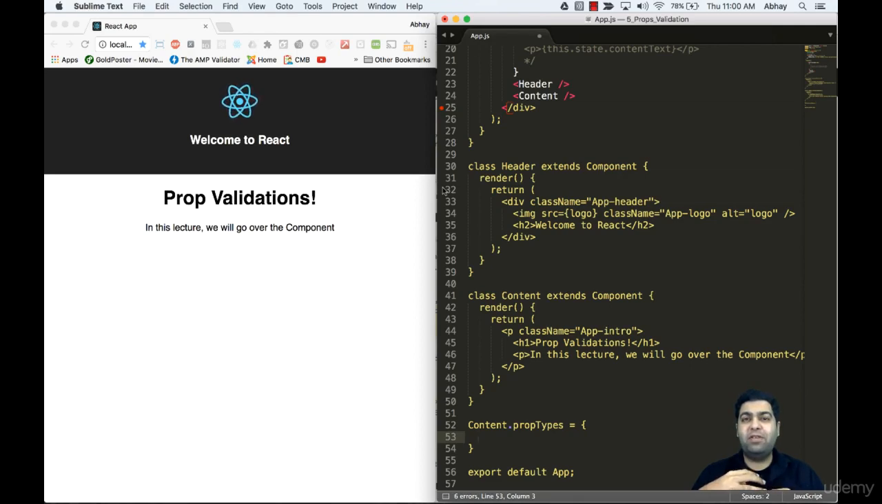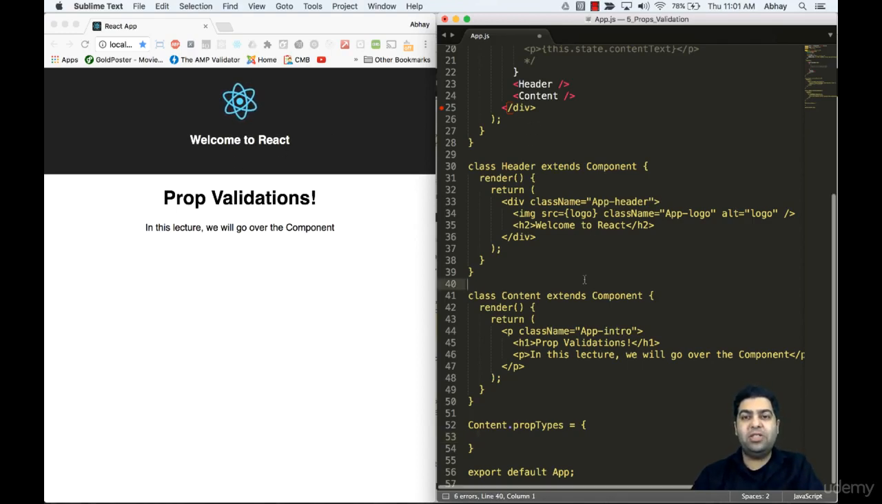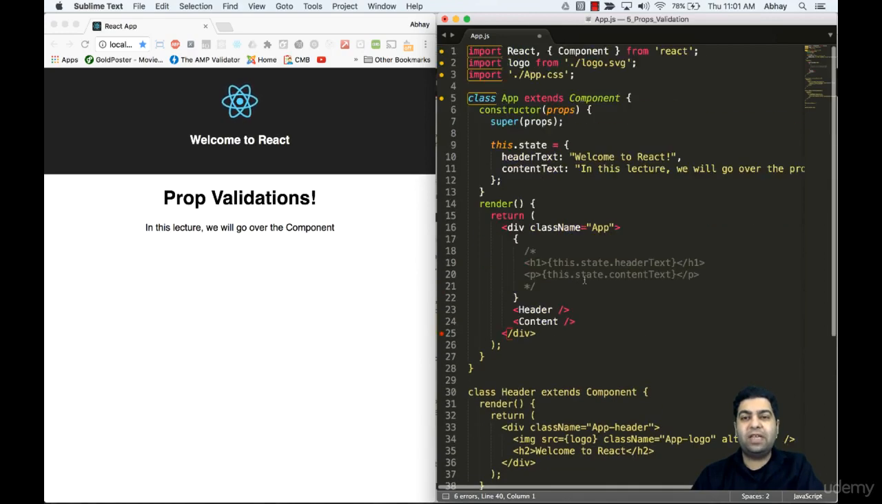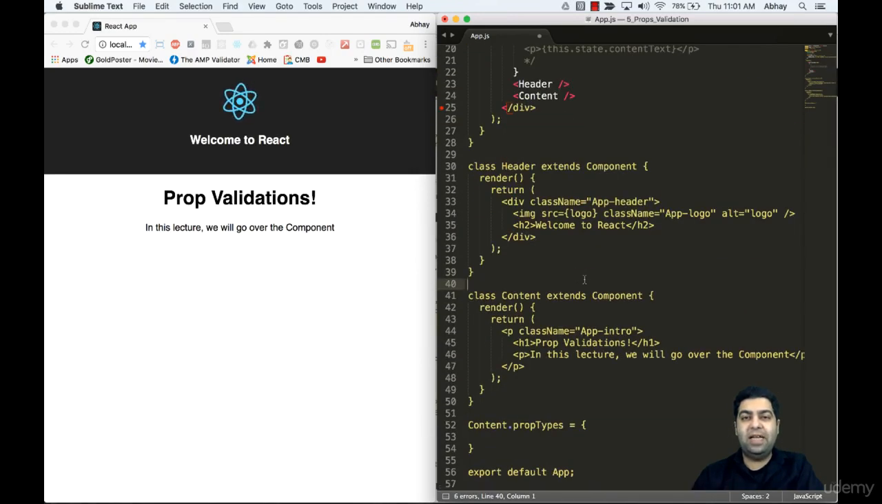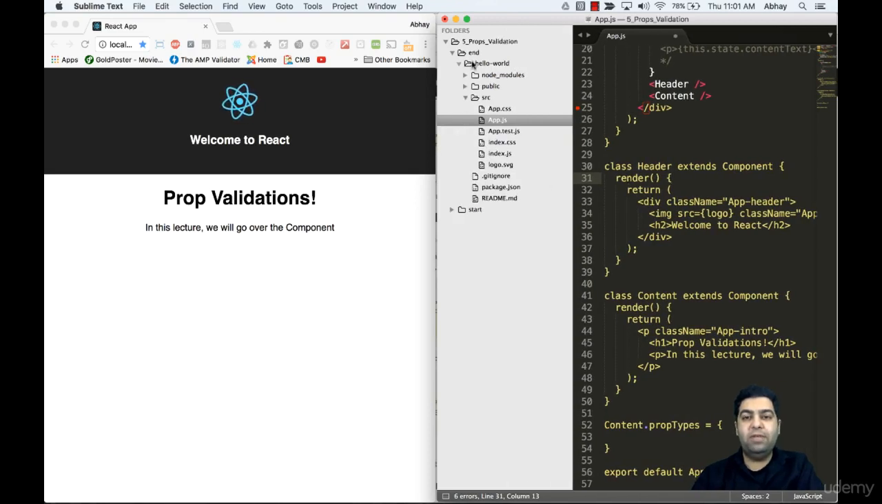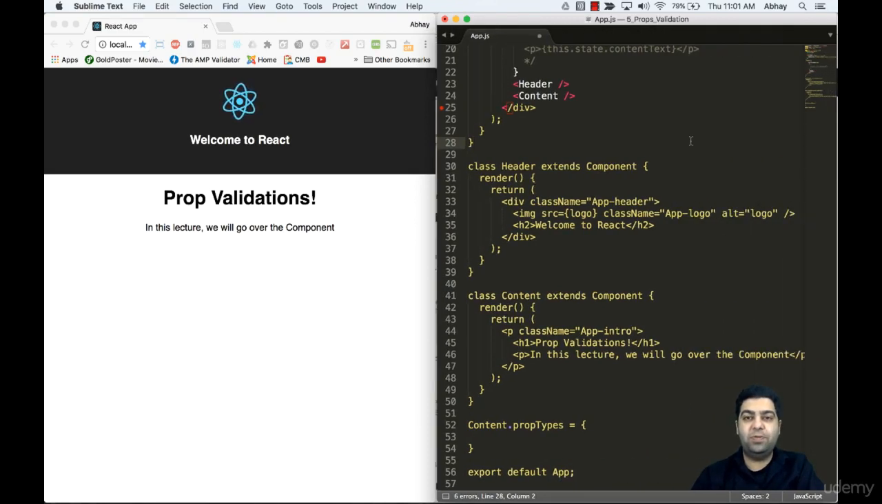Now that's enough of the theory. Let's get back to the coding and see how we can implement it. If you can see the screen, I have cleaned up the code a little from what we had in the props lecture, and this is more of a skeleton that we used in the second lecture. But you don't have to worry, you can still start your coding practice from the start folder, and of course, the end folder will have all the updates that we do in the lecture.